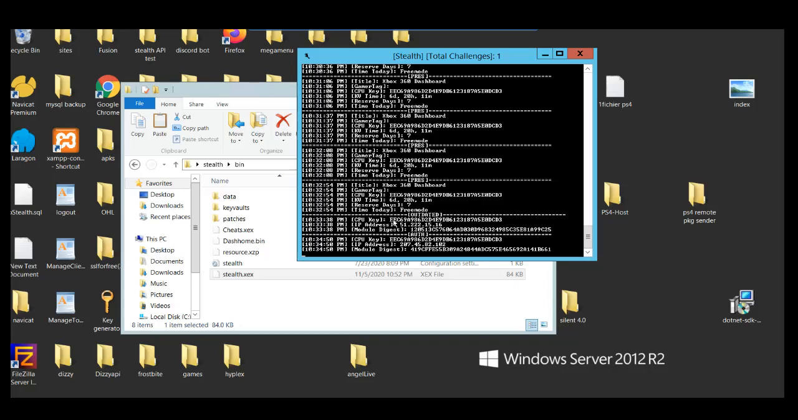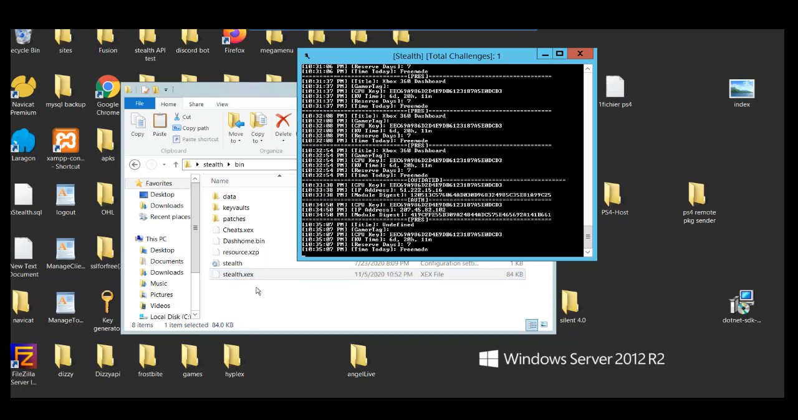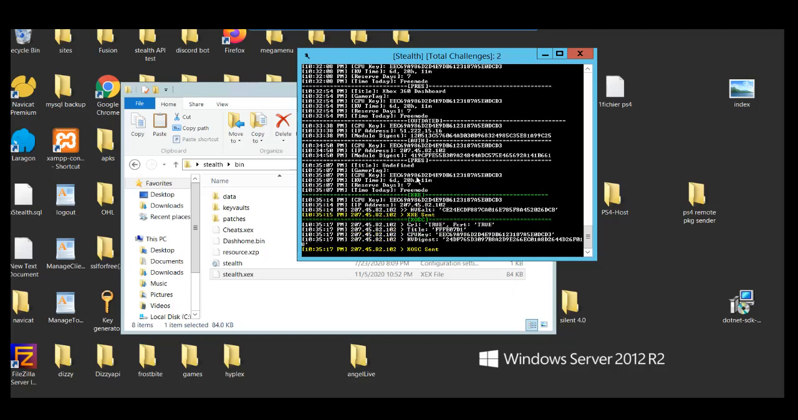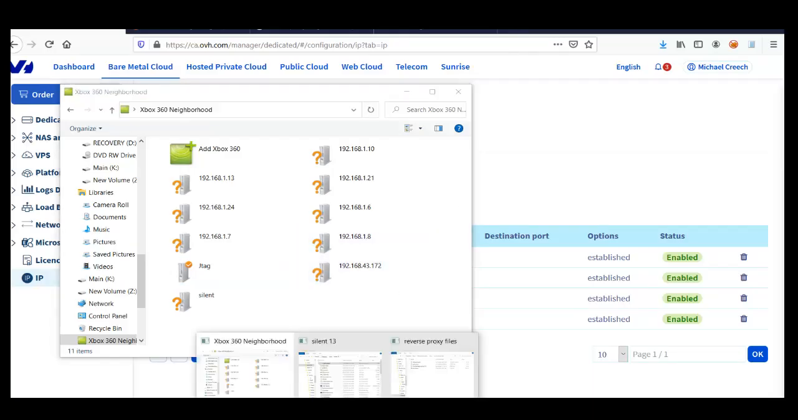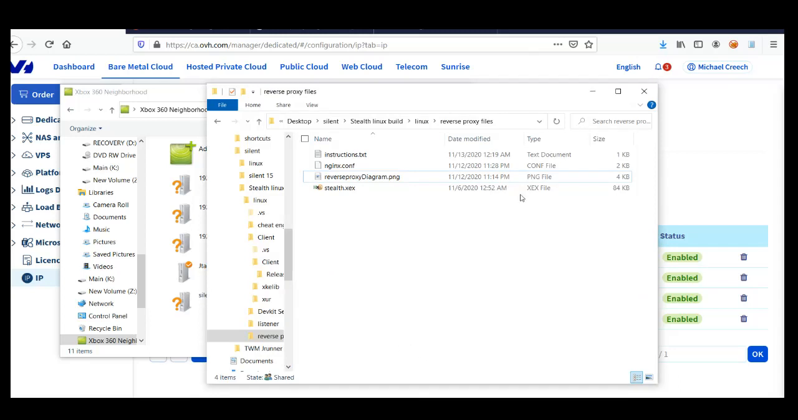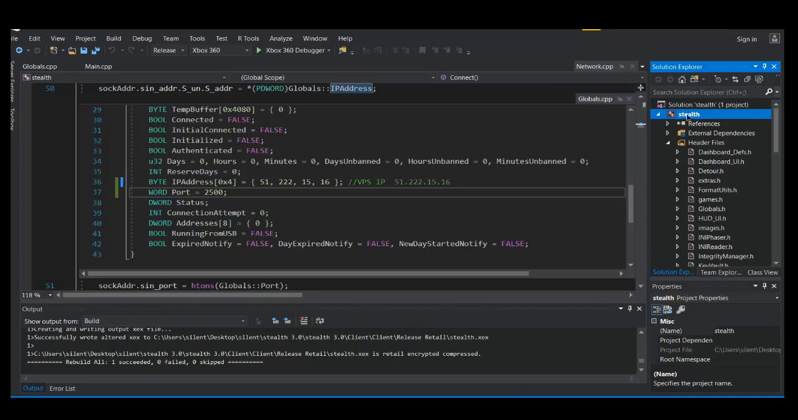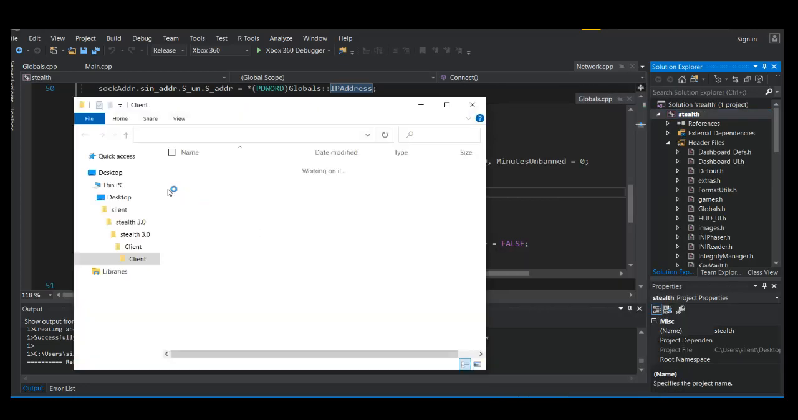I forgot what that's called. I'm sorry, I'm tired. I'm really, really tired. I forgot to put the new stealth client here, and so when it connected, it marked it as outdated. My bad. Okay, let me try this again.